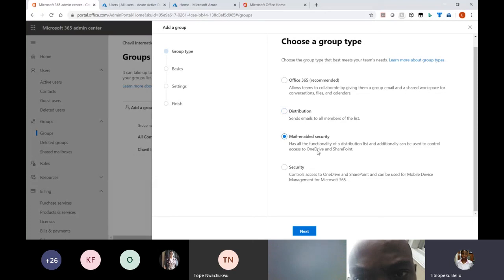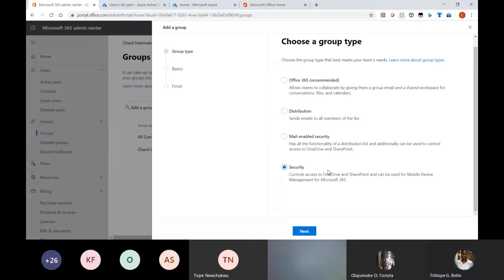This is the same way you create a mail-enabled distribution group in your AD. You can do that as well. And you can create a security group. A security group is just to contain or to group users who need access to the same resources or who have similar requirements or permissions that you want to assign to them.